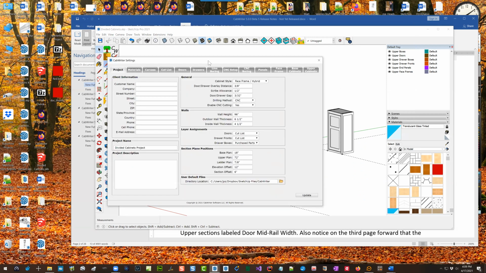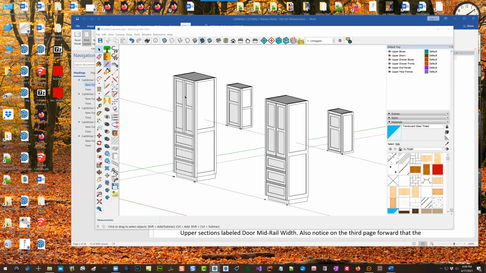We can now put mid rails in the doors. However, it only applies to divided upper and divided base. The idea being that if you have something tall enough that you want a mid rail, it's probably a divided base anyway. And if it's not, rather than use a standard base cabinet, use a divided base. And then you can draw the mid rails in the doors.